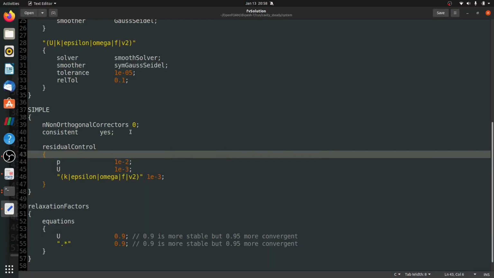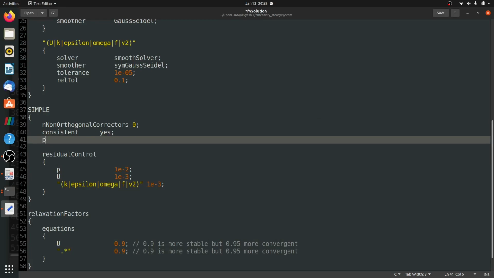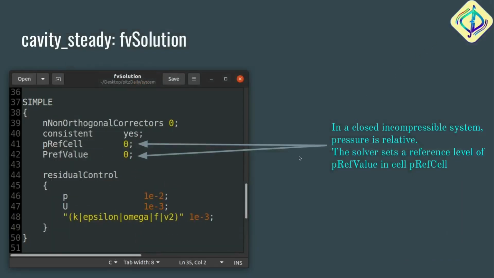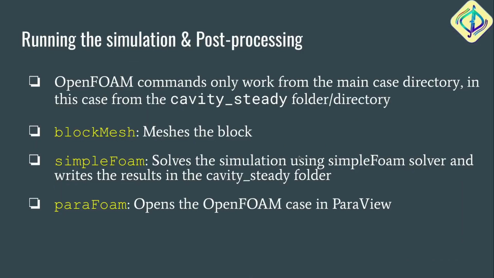I'll have to type it manually. pRefCell 0, pRefValue 0. I'll save this file and close it. Now all the modifications are done, and we can go to the running part.